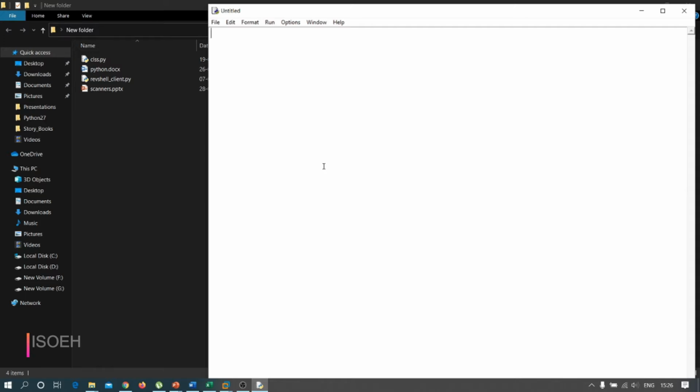So you can see I have created a folder. In this folder, I have three files. One Python file and some other files. And this is my blank Python window.